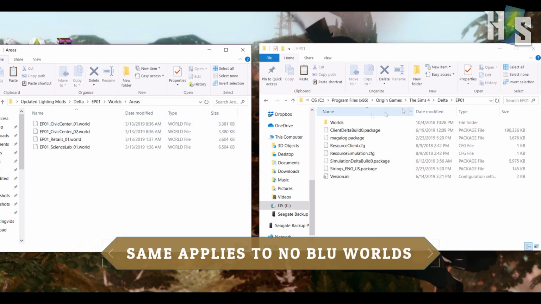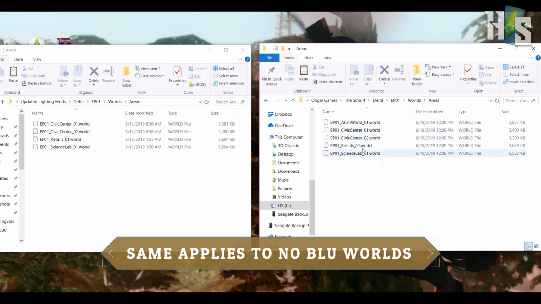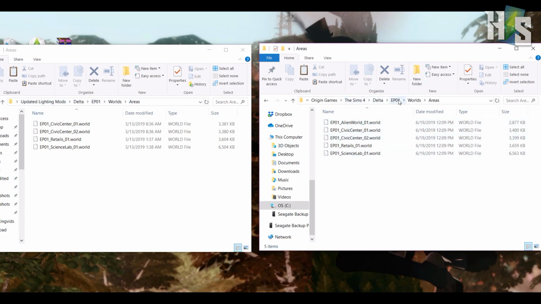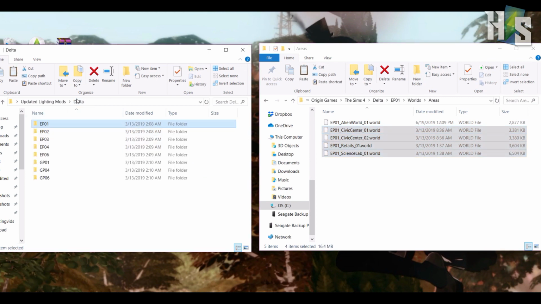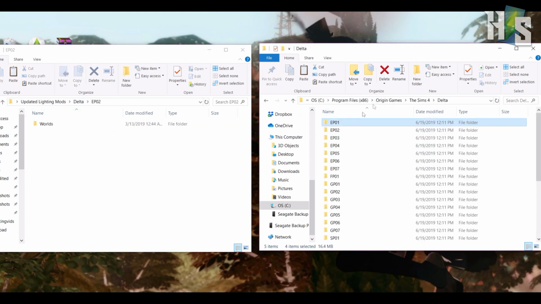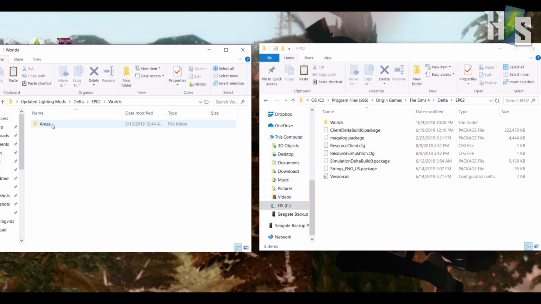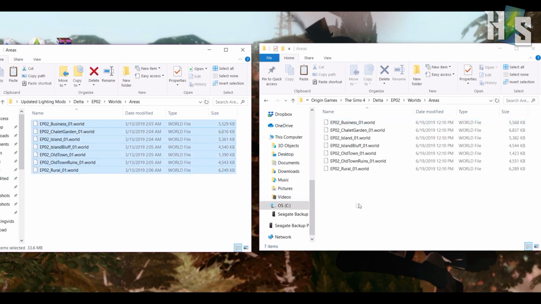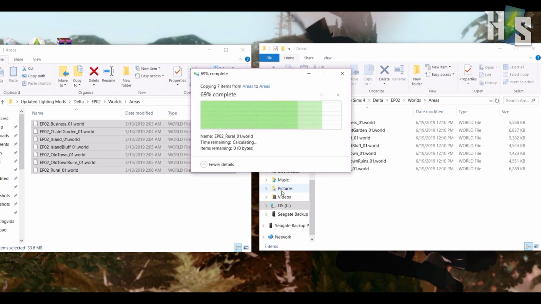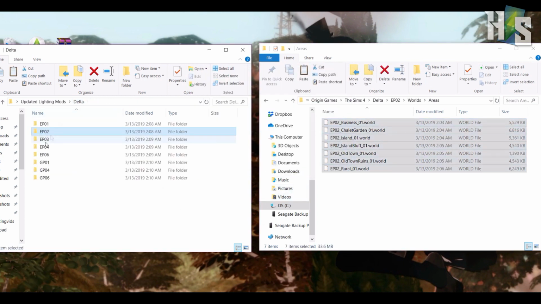So both Heatwave and No Blu World require this kind of installation, and again, don't put those two at the same time. It's not meant to be paired together, and I will show you right after this how to revert it back to its original settings so that you can try other lightings. But for now, I will show you a comparison of these two lightings, the Heatwave and the No Blu World lightings, and also a world without lighting in The Sims 4.